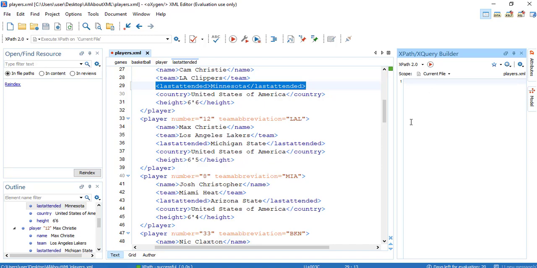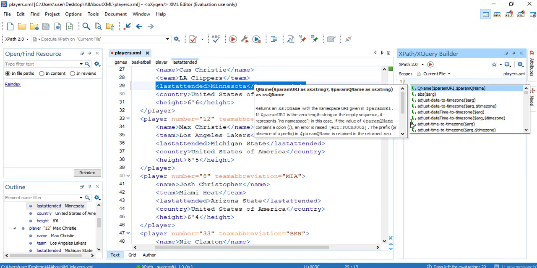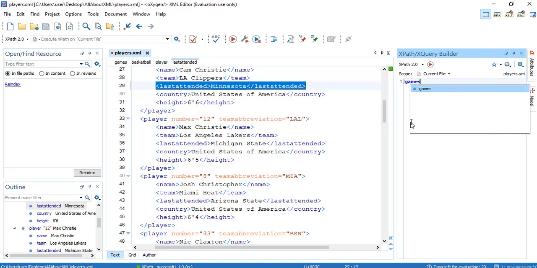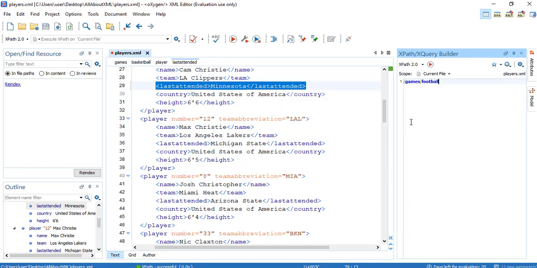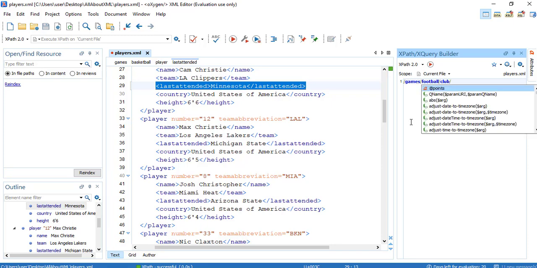Now let's find out how many games a team in the Premier League has played and how many it has won. To do that, we can also use the XPath concat function, and I am going to write a long query for this one. I will start from the root node /games/football/club/. Now we can add the concat function to it.